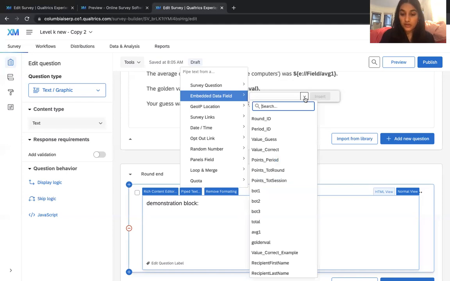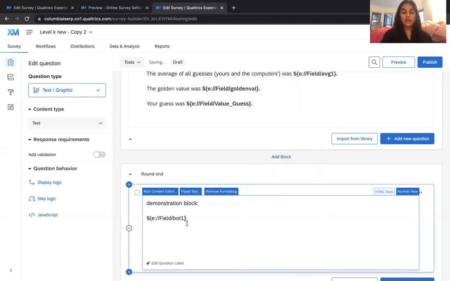So I'm gonna go down our list of embedded variables that the survey has saved, click on bot 1 and add insert. So this is the syntax for our bot 1 guess. Usually pipe text from embedded data follows this format, and then this is whatever your variable is. Just as a rule of thumb, I would recommend for first-time users or people who aren't as familiar with this format, which is probably most people, you just use the menu so that you don't get any errors in your syntax, because it is a little bit picky.